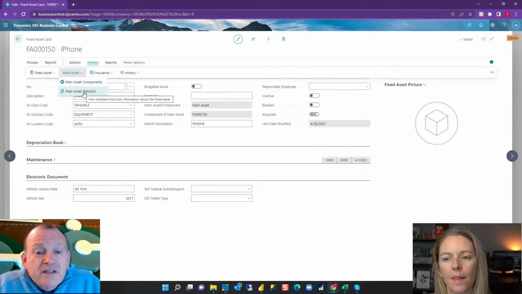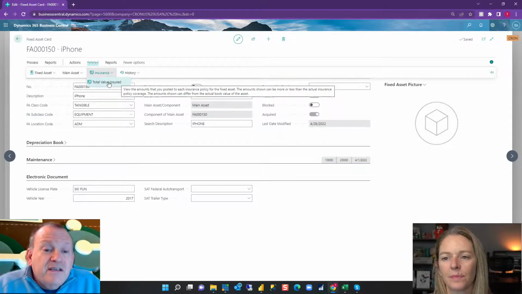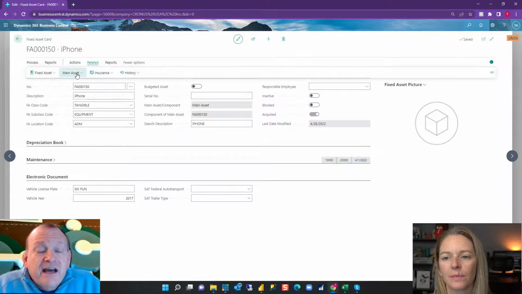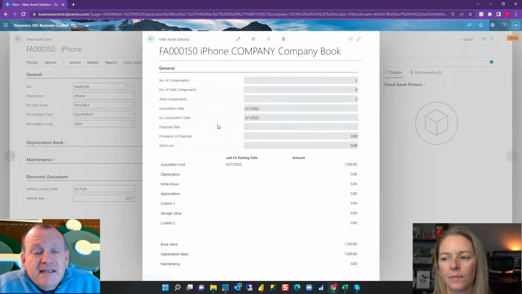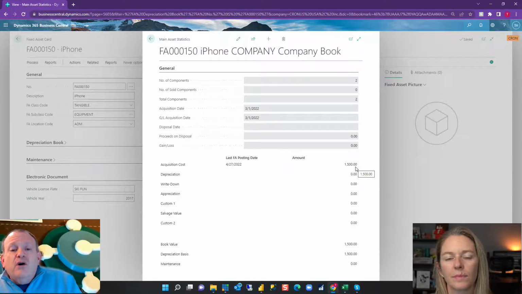Okay. Under insurance, we've already been there. Oh, yeah, I forgot about that. Thank you. Main asset statistics. I forgot about that. So if you're on the main asset and you want to run the statistics here, it'll basically roll up all of the costs from all of your assets.